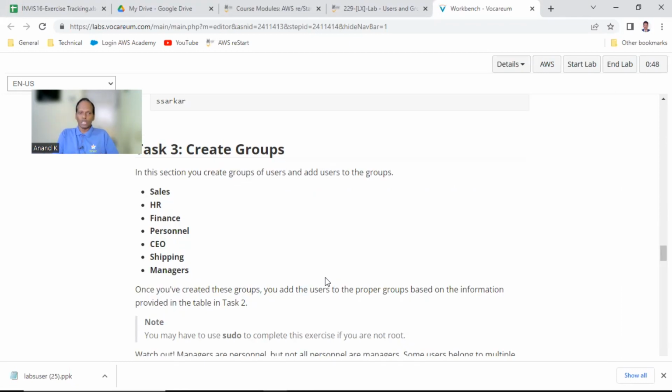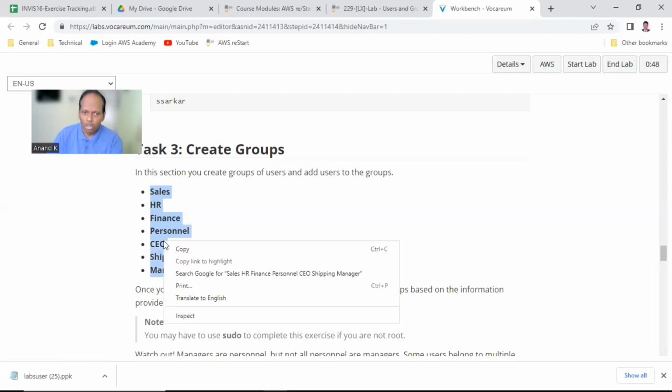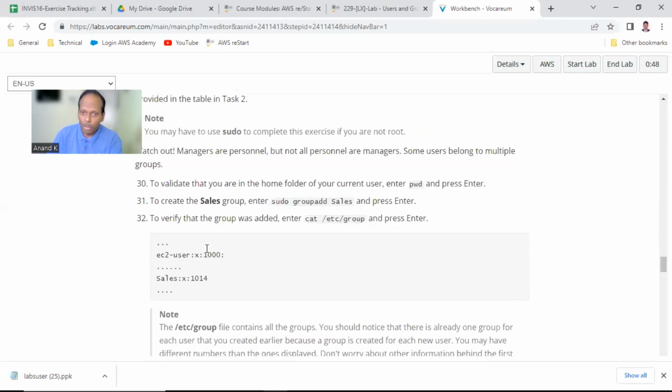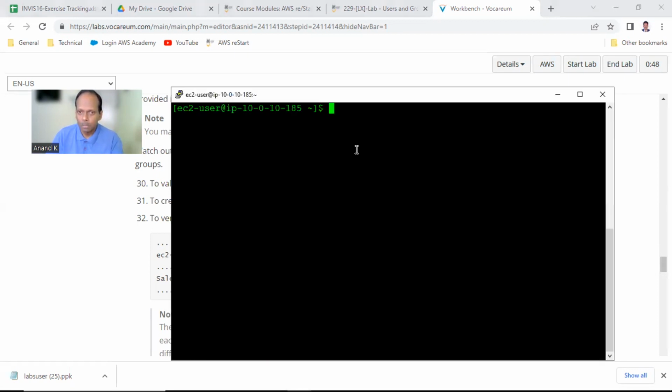Okay, in task 3, we will learn how to create groups. There are some groups which we need to create: 1, 2, 3, 4, 5, 6, 7 groups. Sales, HR, personnel, finance, CEO, shipping, managers, etc. You can create a group called sales, the first one, with sudo groupadd sales. Very simple. This is group administration. Group means a collection of users. Similarly, you can add the other groups also.